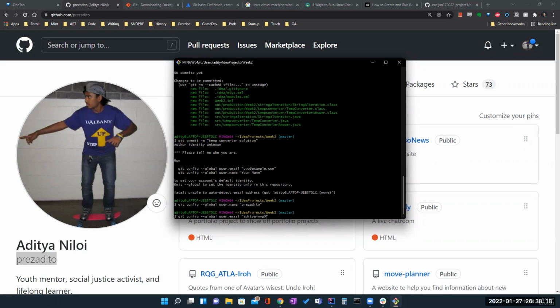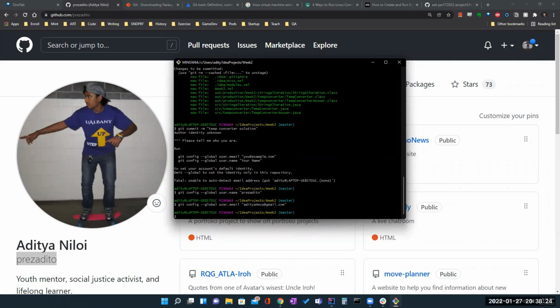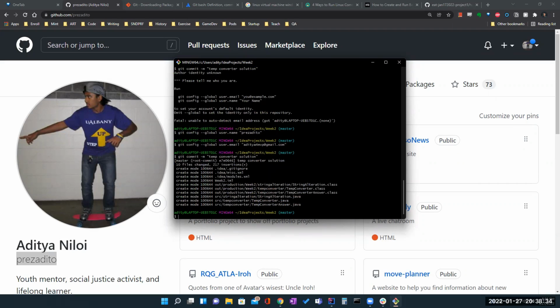I think it's wrong. Okay. Enter. Yes. So now if you do git commit again, you see now you have a commit done. Whenever you see all this create mode, it means the commit is a success. So after you commit, now you need to push your code.